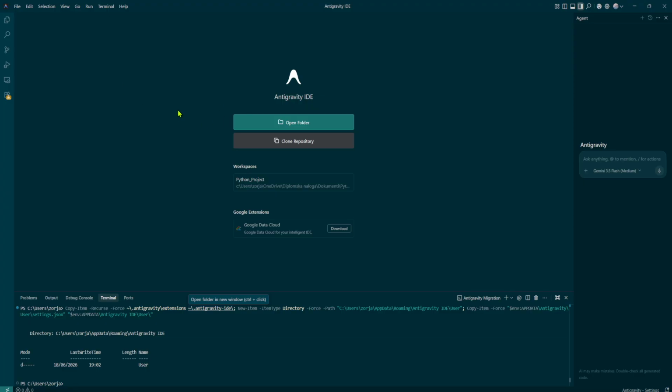So yeah, now you will also have Anti-Gravity 2.0 on your app if you have followed my previous video.